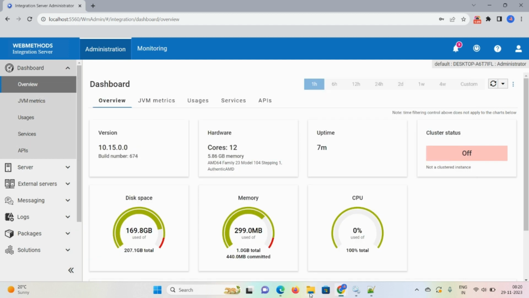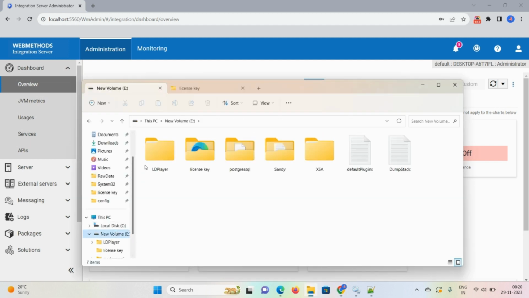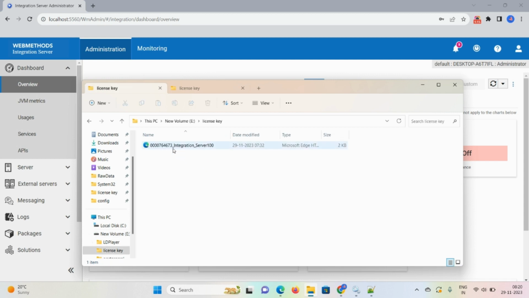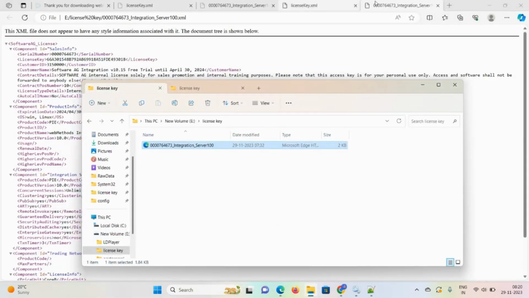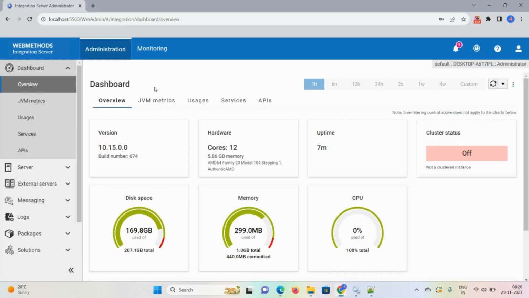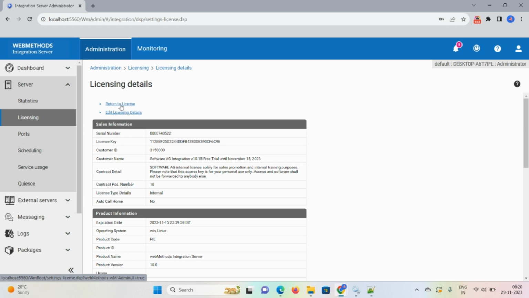Okay, so go to File Explorer and here I downloaded the license key, and you can see here the expiration date of this particular license is 30th of April 2024. Okay, and I want to update it. Then first log in to the integration server. Okay, localhost 5560. This is my integration server. Click on the server option, click on licensing details. Here you can see the expiration date of this particular integration server license key. It's the 15th of 11 2023. It already got expired. Now I want to update.